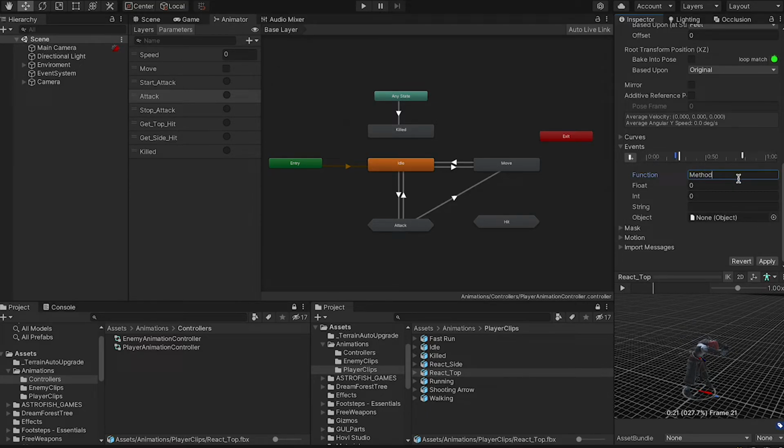Please pay attention that the name which you are giving as a function name should be defined in the class, and the class should be attached to the same object where the animator component is attached. So move the timeline, click the Add Event, name the function, and click Apply. That's it. Unity is gonna call the function which has the same name as the function name which you have just entered. For our example, there are some events which we need to add to the animations, but I don't want to make the video so long because of it.